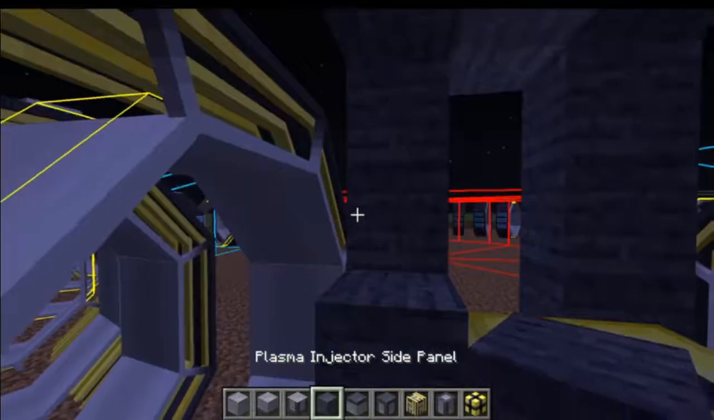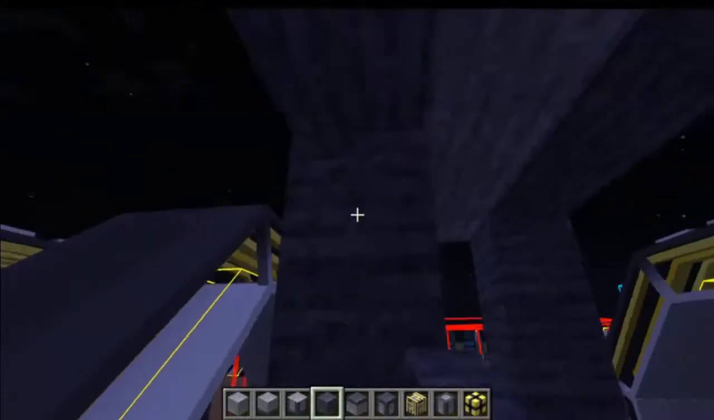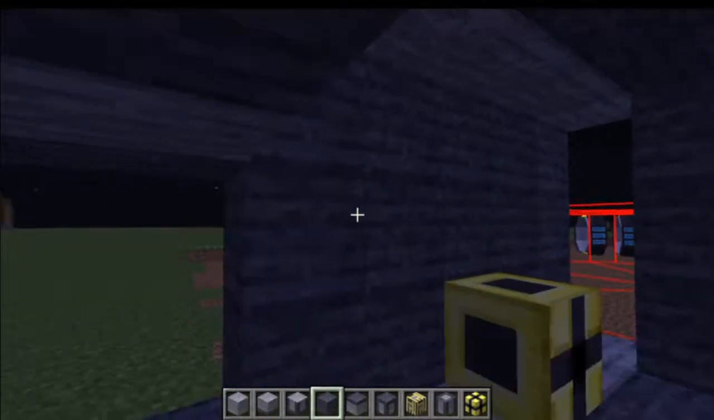Next, place in your side panels. Leave a hole for the plasma to go through on both sides.